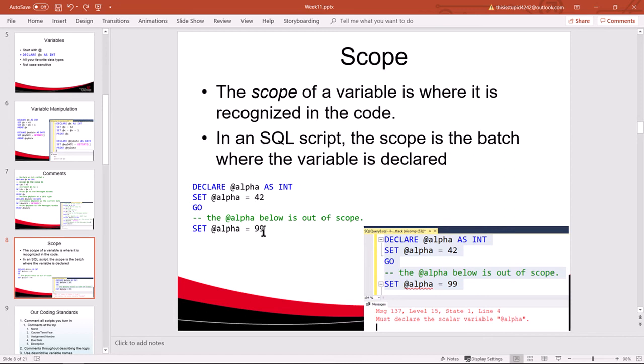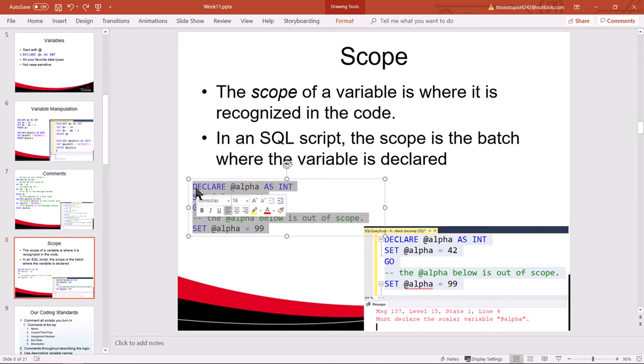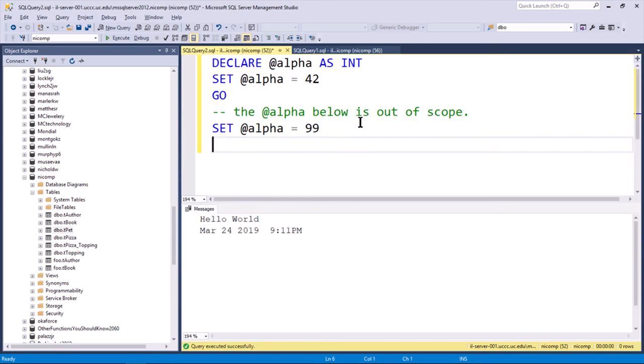This line of code will cause an error because alpha is out of scope and it does not exist. It simply is not in existence anymore. There's no space allocated for it anymore, and you get an error when you run the program. We'll grab this code. We run this, we get, as we saw on the slide, an error.